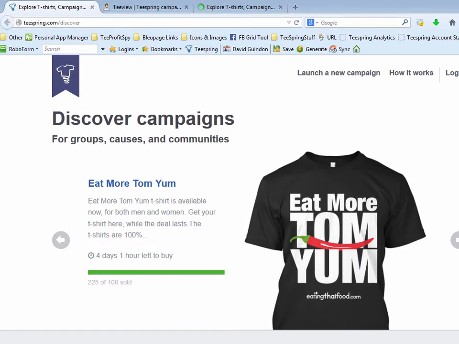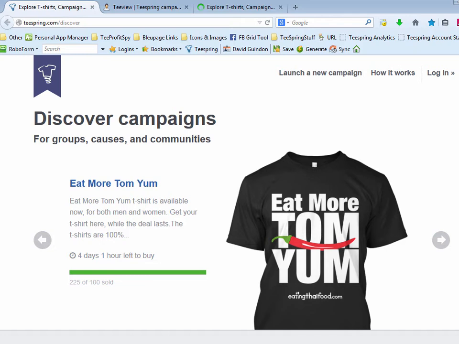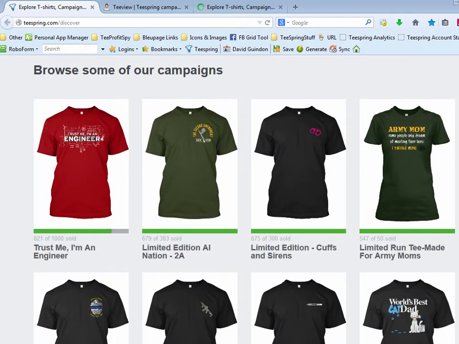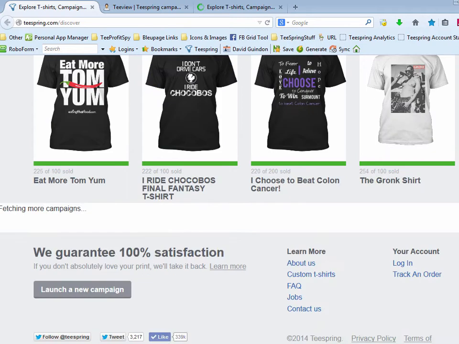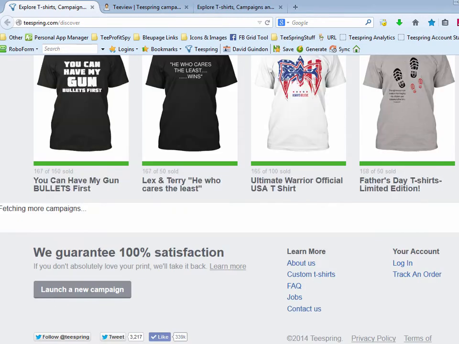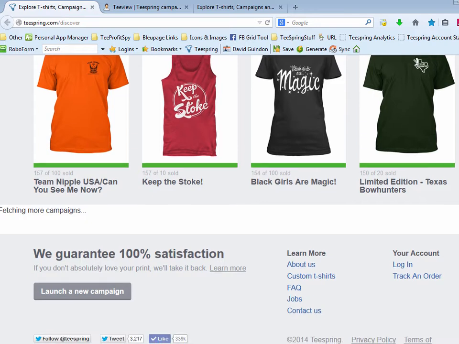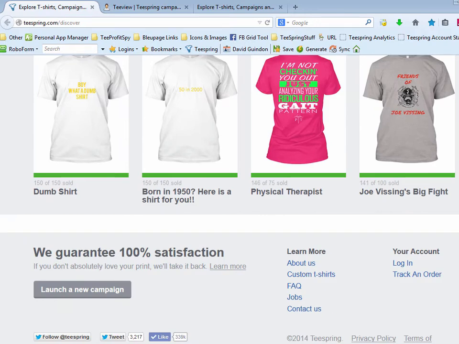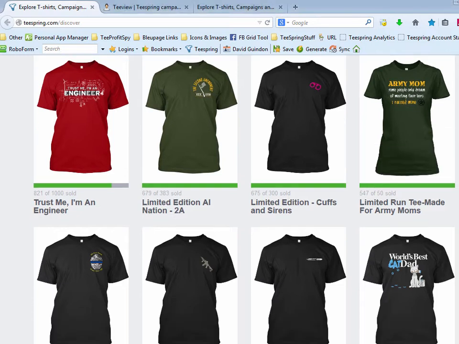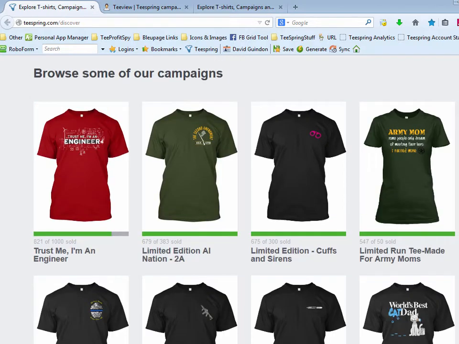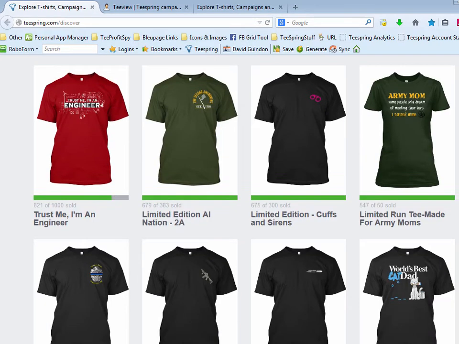So the Teespring website has their own sort of show board of the top selling shirts. I think they show about 36 of them, or maybe even more now. Let's see here. No, it looks like the same amount. 36, the top 36 campaigns that are active right now on their whole entire network. So this gives you an idea of what's already working.